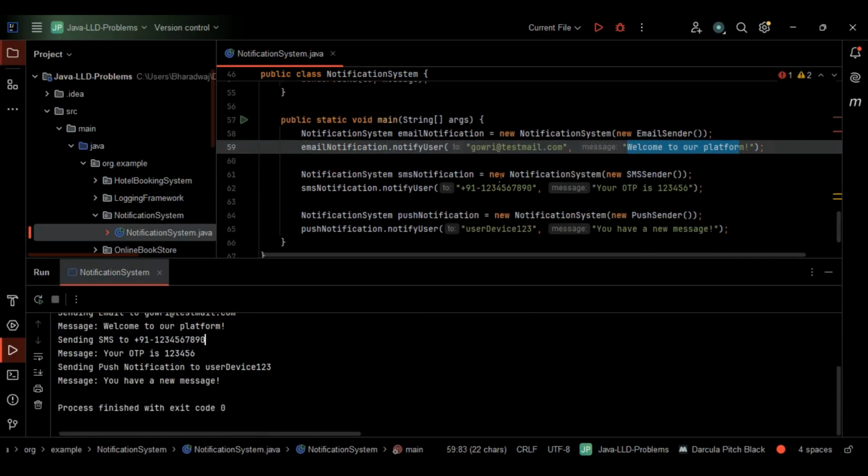The second example, we gave input for the SMS notification. Here we considered the number as well as the message, your OTP is 123456. So here we got sending SMS to the number 911234567890, whatever number we have given, with the message, your OTP is 123456. So this works absolutely correct, right? This also works correct.